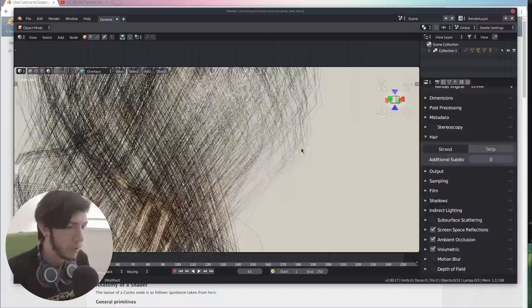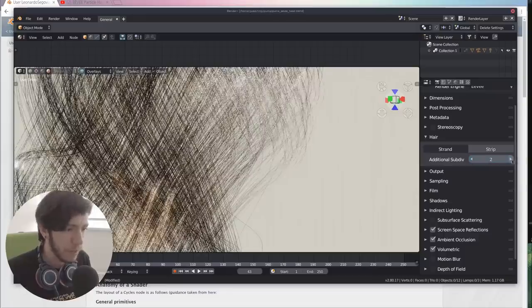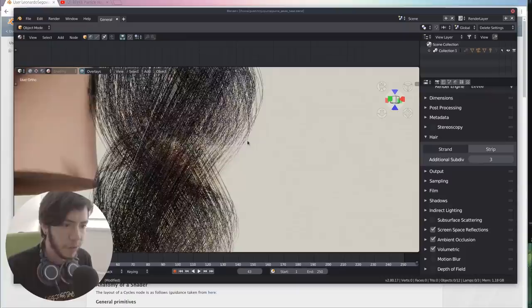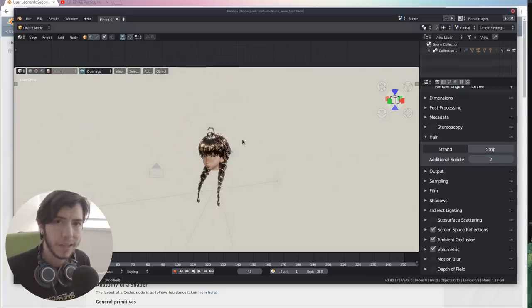You can increase, so let's see here, for example. At 0, you will see the actual hair keys, but if you increase the subdivision once, twice, or even 3 times, you will see how smooth the hair can be. And this is not even that expensive because it's done in the GPU, so it's a nice setting to simplify the viewport in a way, but also have it very subdivided on your render. I think that's it for now.